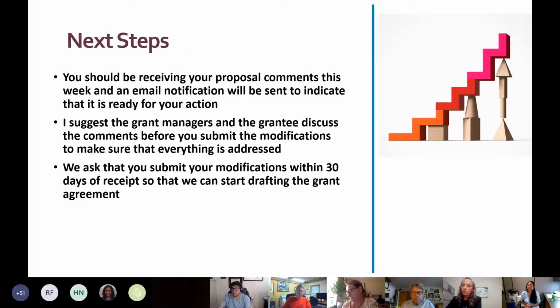And then next steps. I plan to upload the proposal comment documents by the end of the week. When this is completed, you will receive an email notifications. And as Catherine suggested, grant managers and grantees can discuss the comments before you submit the modifications back to DEP to make sure that everything is addressed. And then lastly, we ask that you submit the modifications within 30 days of receipt so that we can start drafting the grant agreement.